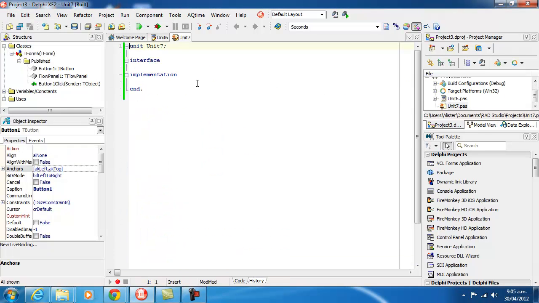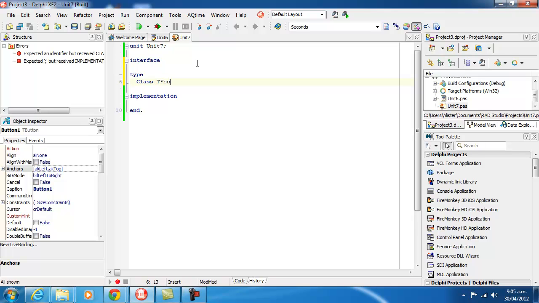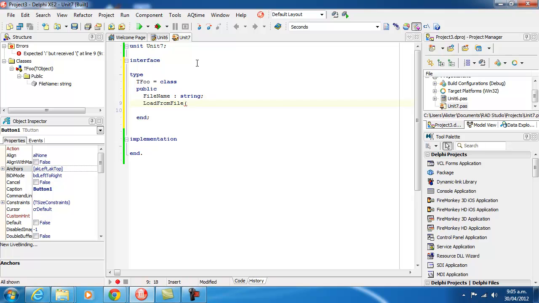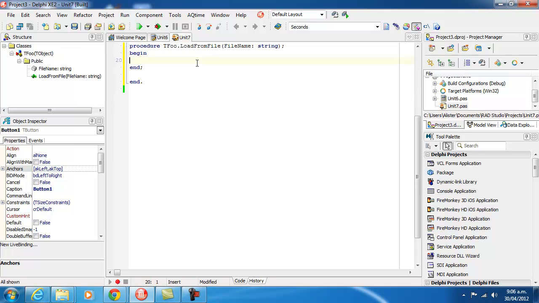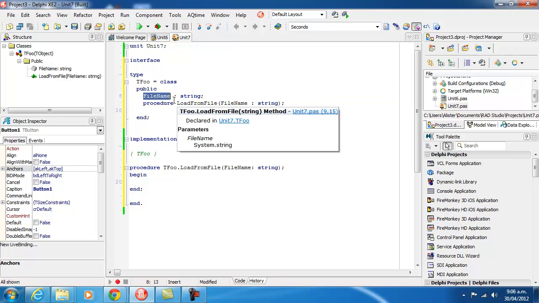So let's just add another unit, and class TFoo. TFoo equals class, and we'll have a public FileName string, something like that, and that should be a procedure. So normally you'd say, you know, LoadFromFile with a file name or something like that, to get around the fact that you've got a property, or in this case just a field.